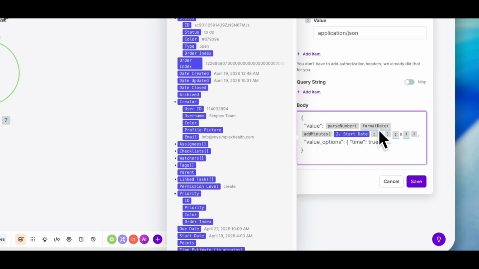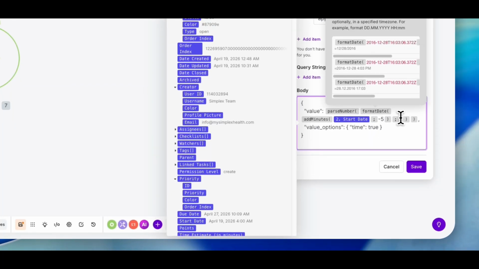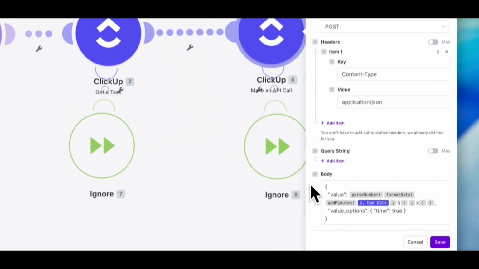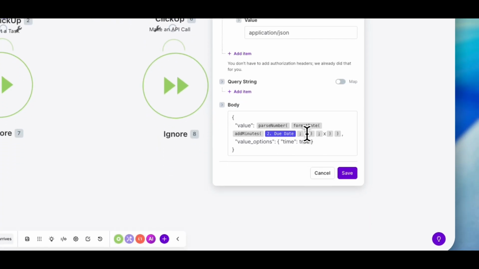And then we are formatting this into a Unix timestamp because ClickUp recognizes this value. Then we are formatting this date into a Unix timestamp and parsing it as a number so that it converts into a number and the time is correct. Then this is working correctly. Similarly, you can do the same for 5 minutes after. So if I add +5, it will add 5 minutes rather than subtract.